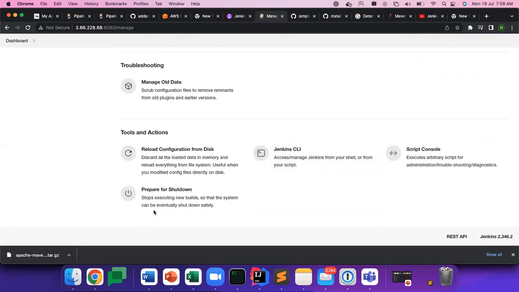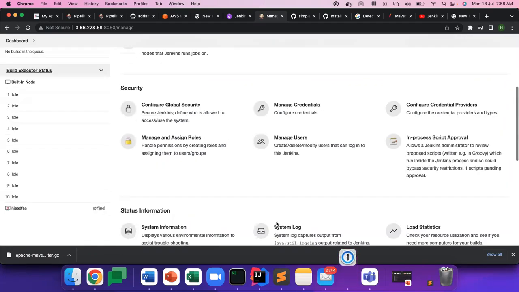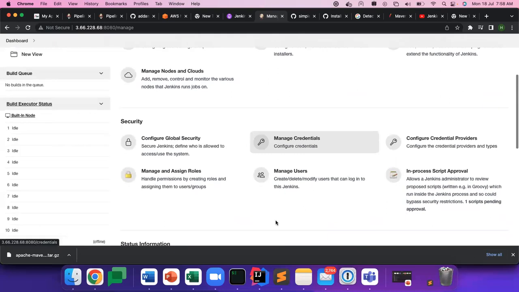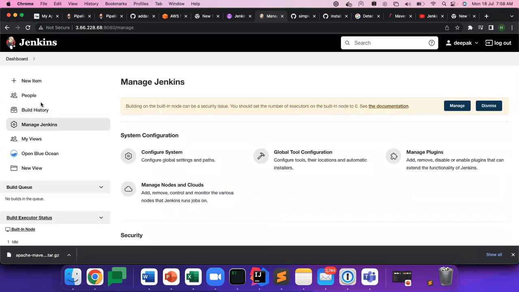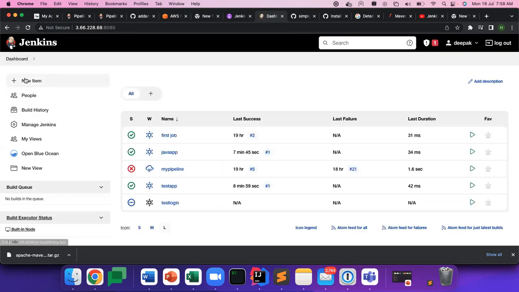And if you want to restart your Jenkins, or connect to Jenkins using the CLI, we can connect using these options. Right now these options are not that mandatory to learn. Whatever I have shown you is sufficient to have good insight into Jenkins. So till now we have learned about the administration tasks. Now let's go to the creation of our first job, New Item.